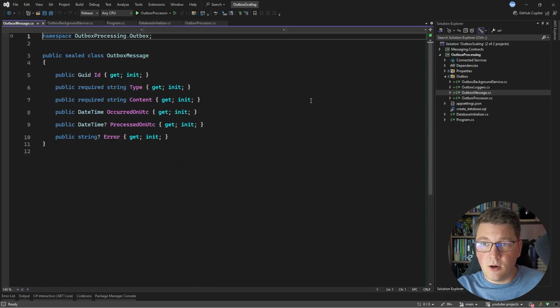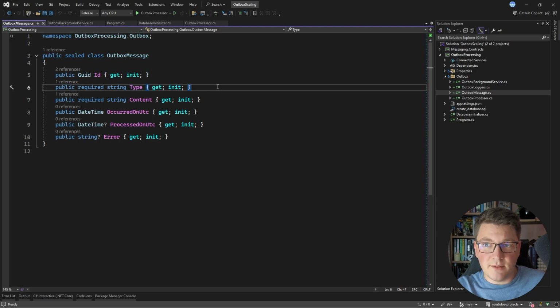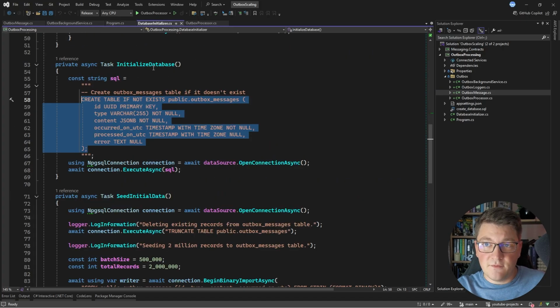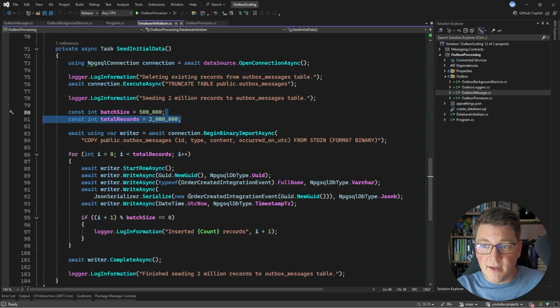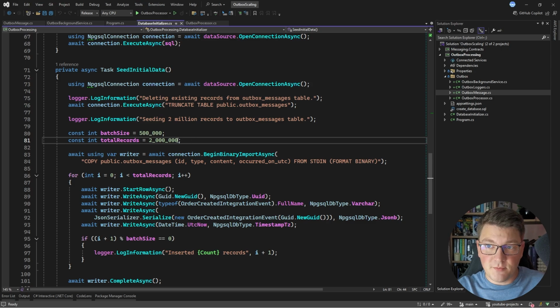So let me walk you through the initialization step, where I'm creating an Outbox messages table, and this just matches the structure of the Outbox message class. So we have a type, content, which is our message serialized as JSON, when it occurred, and when we processed it, and if we encountered an error. So this is what we have in the initialize database method. And then inside of seed initial data, I'm going to truncate the Outbox messages table and then insert 2 million Outbox messages by serializing the order created integration event. I'm using the copy command from Postgres to make this insert more efficient so that this completes in a relatively low amount of time. So now every time I start the application, I'm going to have a fresh batch of 2 million Outbox messages that I want to process.